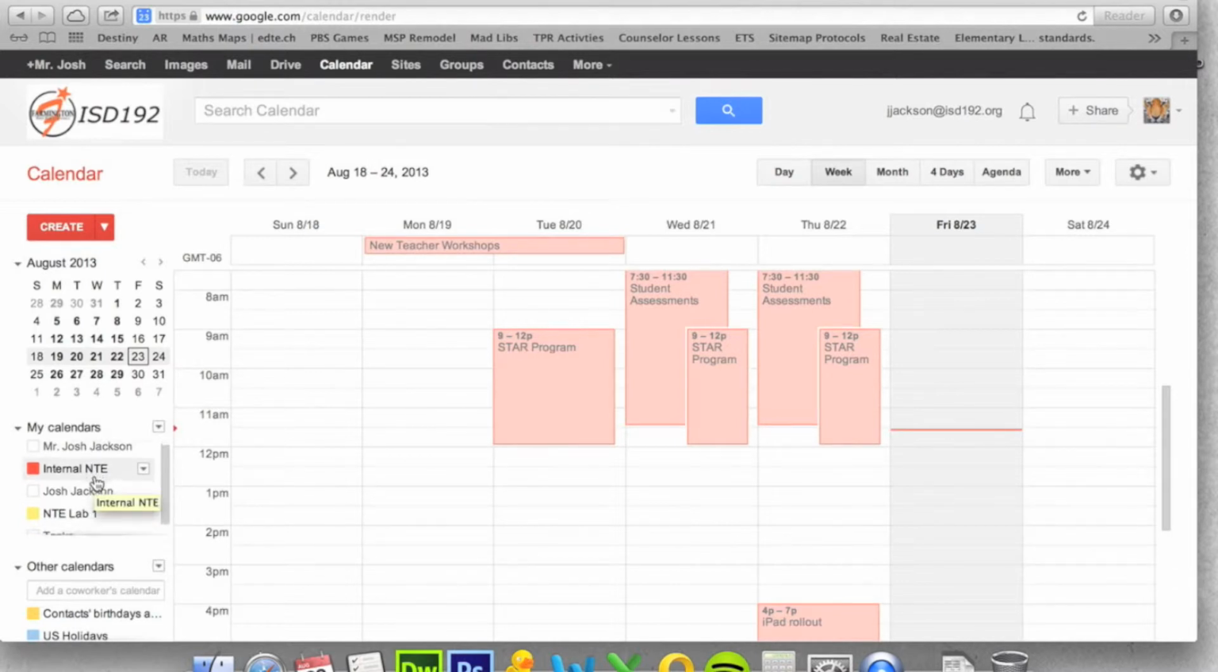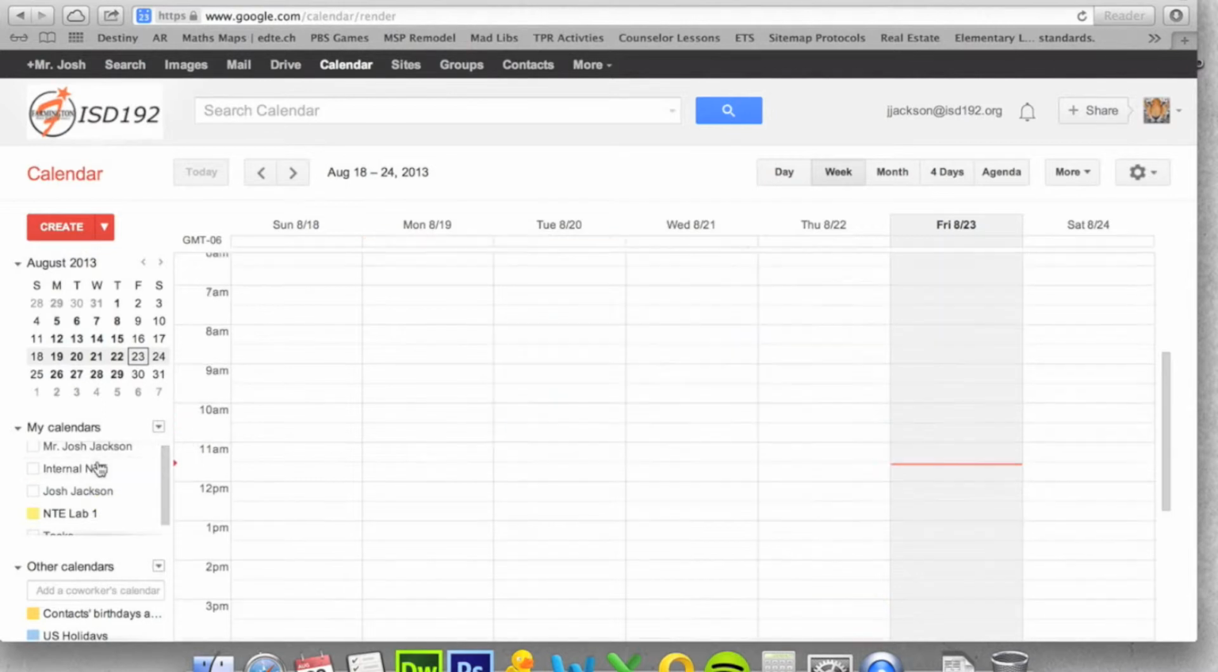You already should know about the internal NTE. Those are the main events at the school. But if we hide all that, you should also see that we have NTE Lab 1. Mine is yellow, yours will probably be yellow, but it might be a different color too.